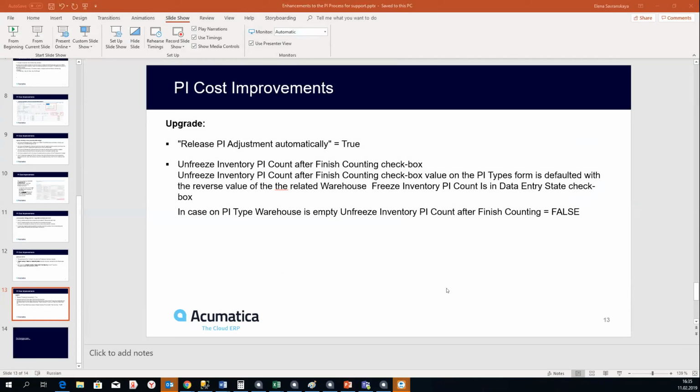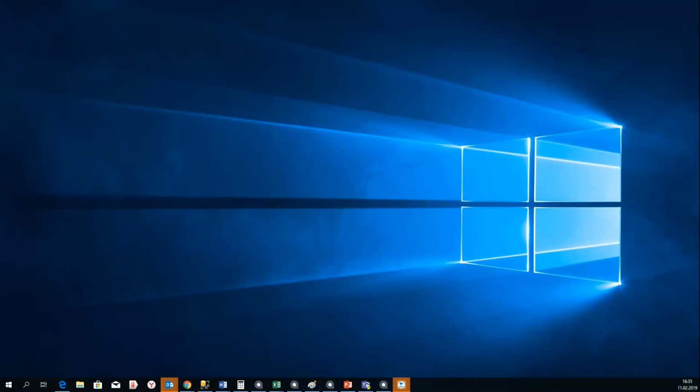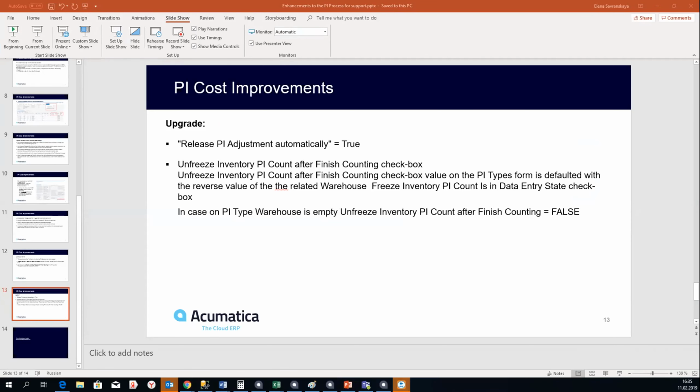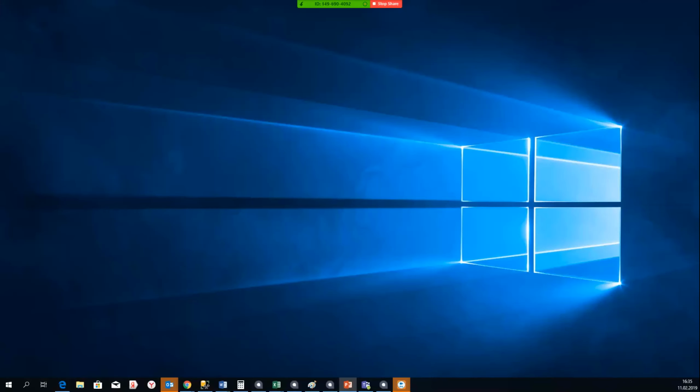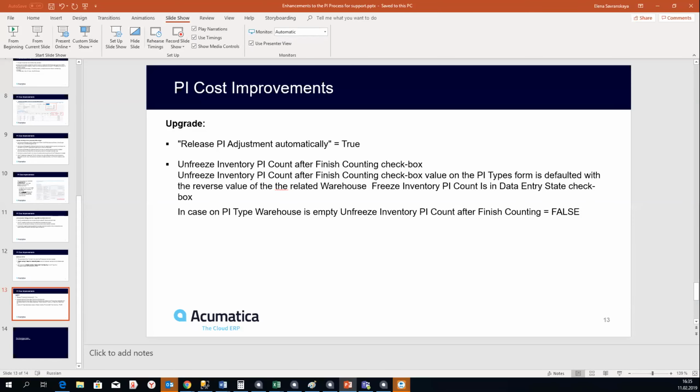The second question is, how is the cost for negative variance lines calculated for FIFO valued items? Is the oldest cost layer taken? Yes, they're the oldest cost layer according to receipt date and receipt number.